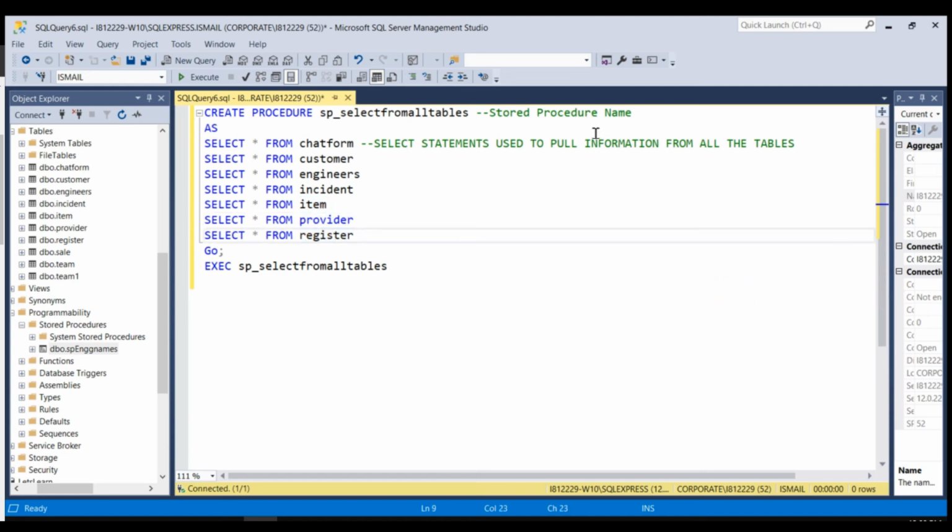Now before creating a stored procedure, you need to add the CREATE command and then PROCEDURE, and then you have to give the procedure name. After that you have to add AS, and then you have to insert all the statements that you're going to add in your stored procedure. Once you are finished, you can end your statement with GO with a semicolon.